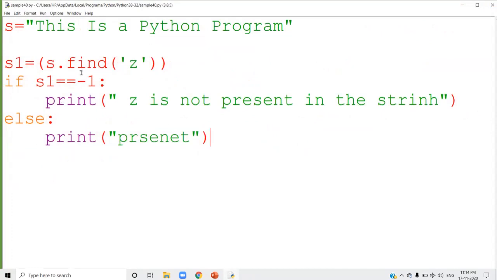So you can use the find method. Using the find method, you will get the position of that particular character inside the string. If it is not present, it will return the value -1. Now the next question.